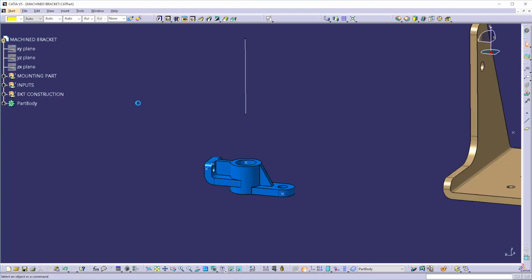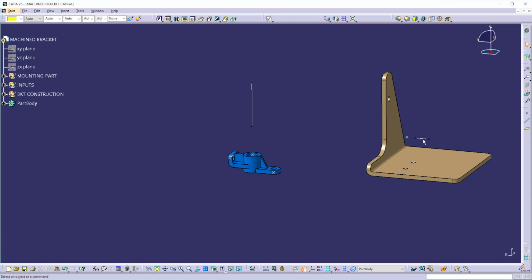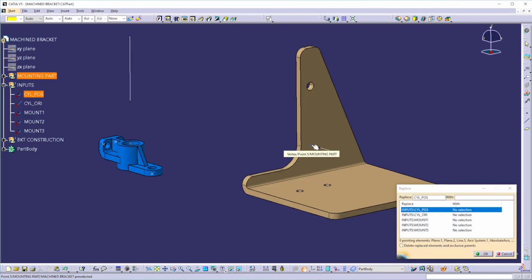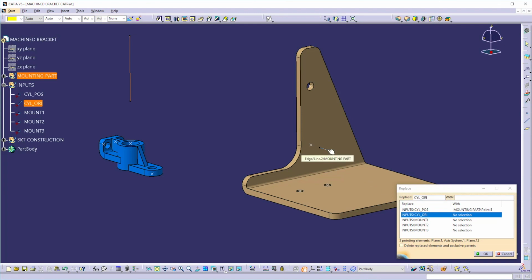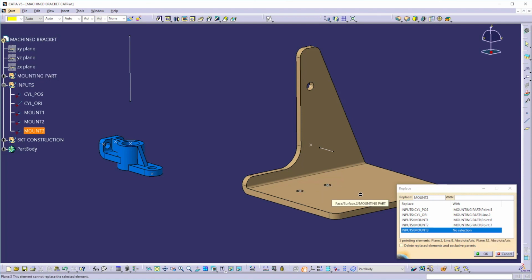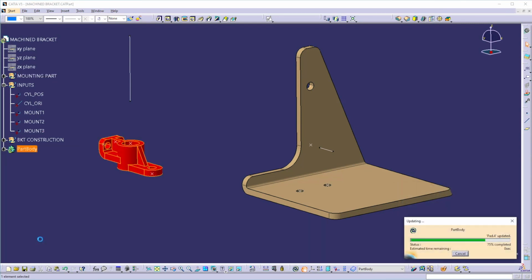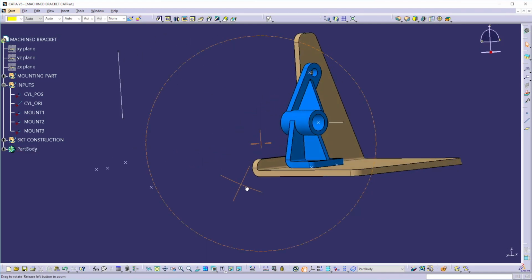So I have one part which has the cylinder interface point, orientation and 3 mounting points. So let's replace these points. Select this point, select this line, change the orientation. Now select the mount point, select the mount point 2 and select this point. Click OK. Now update your part, update to your new position.